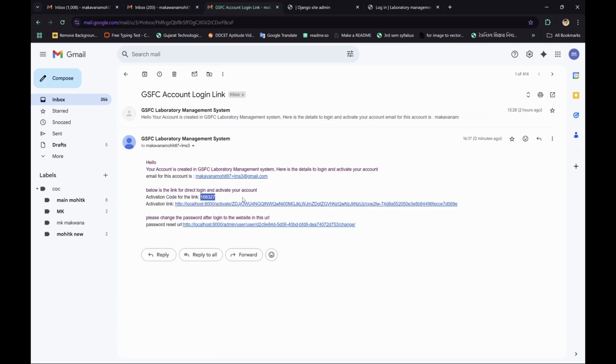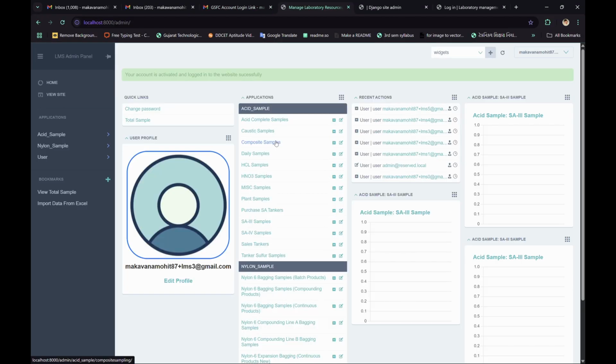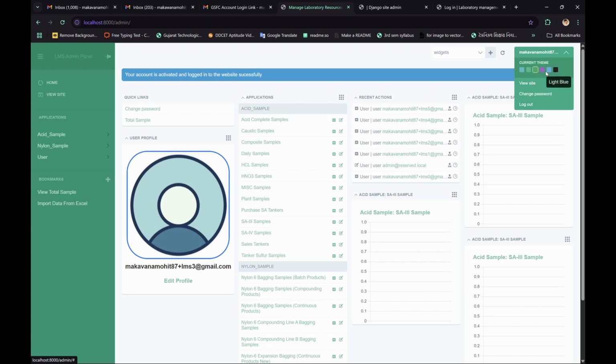So again we copy the activation code and click on the link. If we forgot the password, we can directly log in with this link. And if we have to change the password, there is an option for change password here, and we can also customize the themes if we want.